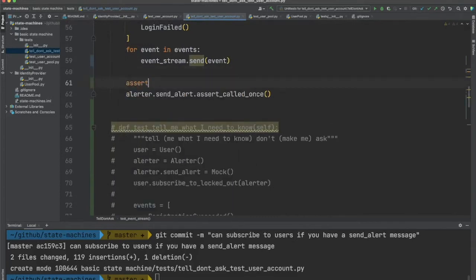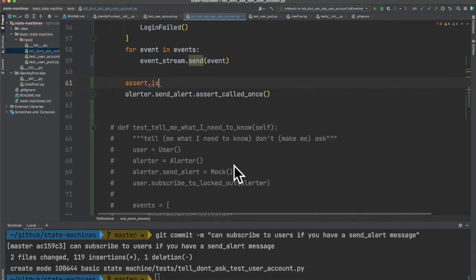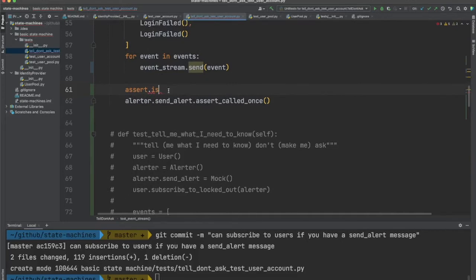We can say assert is equal. Okay, just had to go and be a father. I will try and snip that delay out. Just picking up after a delay.